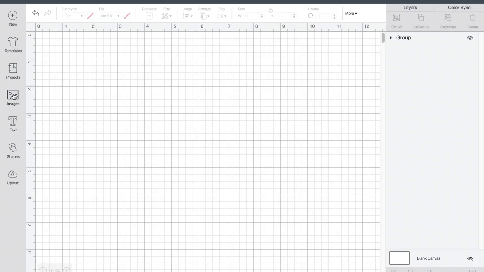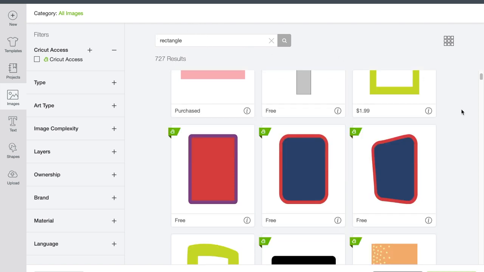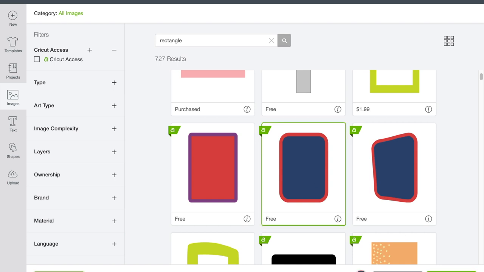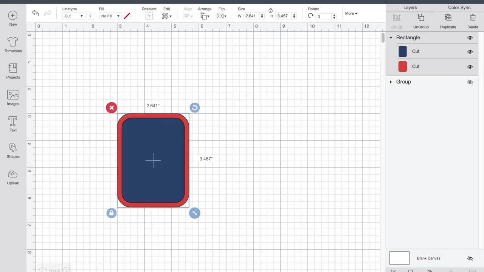So in Design Space, you're going to start by choosing a base shape. Under the image tab, just choose whatever shape you like. I prefer the rounded rectangle look, so that's what I'm choosing here. Once you have it inserted into your design space, you're going to go up and unlock your sizing icon. Then you want to change the width to 3.7 inches and 5.55 inches for the height.